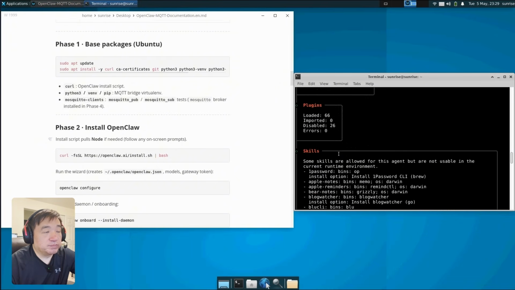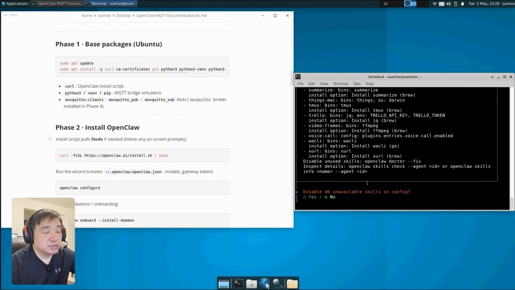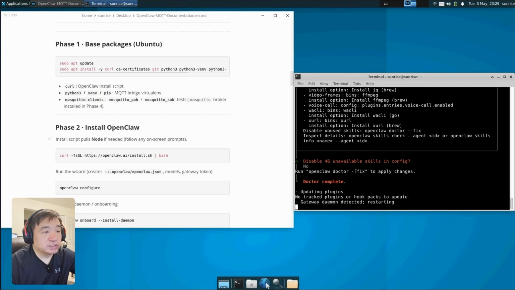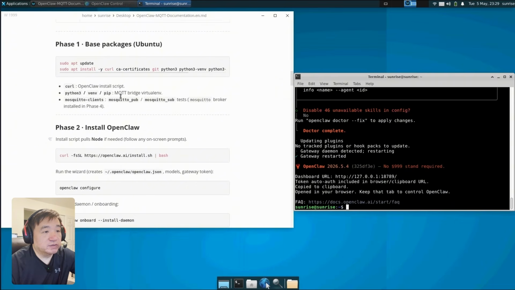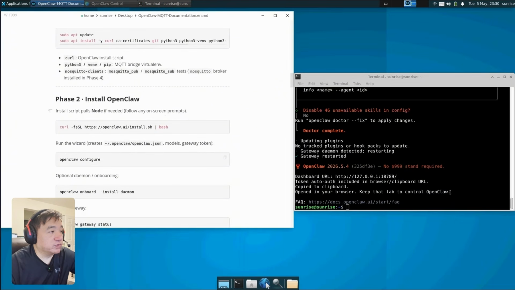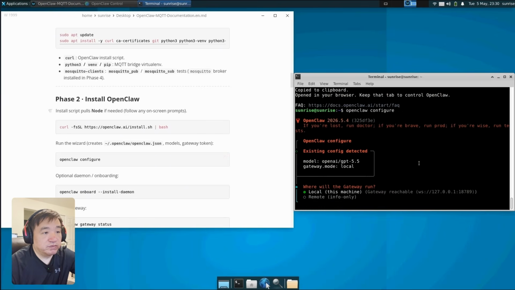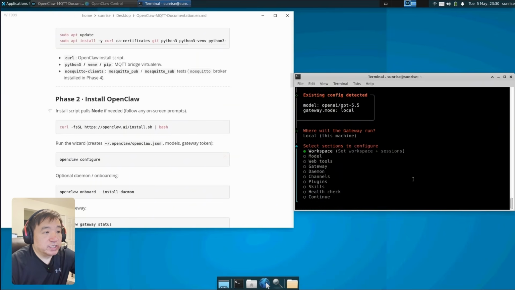Here are some built-in skills. So we don't need that. Just select no. Now here is the UI of the OpenClaw. Now let's do some configuration. Okay, let's copy the command over here. For the gateway, we pick up the local.